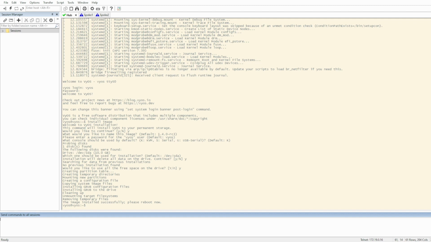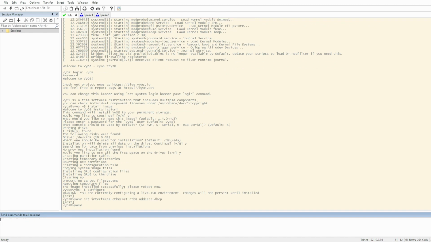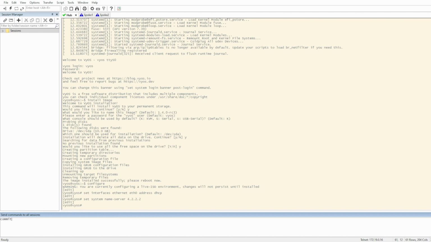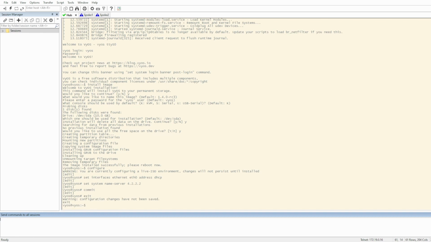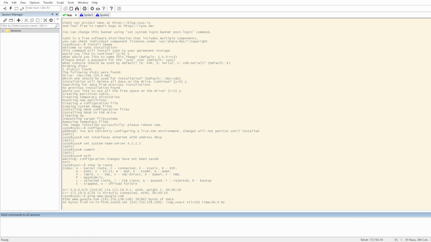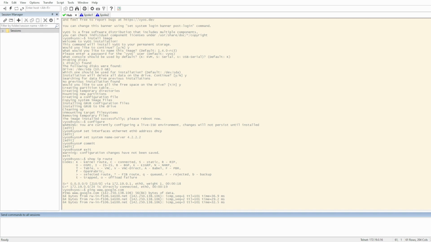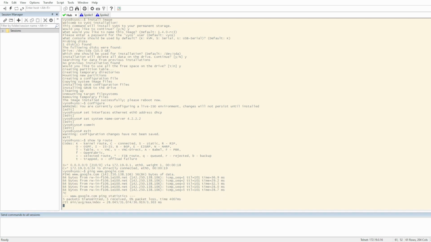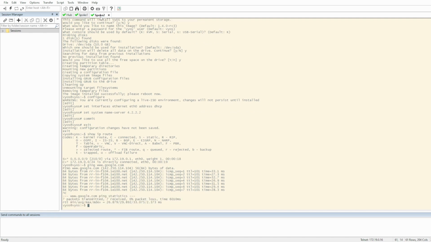First thing we need to do is log into configuration mode. Now that we're in configuration mode, we'll set the interface. After that, we'll commit our changes, exit. We'll do a show ip route to make sure the route exists. There it is, we see 0.0.0.0. Next, we'll ping www.google.com just to verify that we do have internet connectivity, and we do. Let's stop that. We're going to have to stop it on all of our devices.